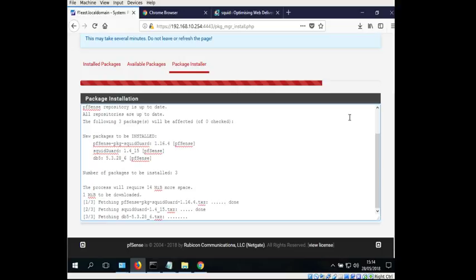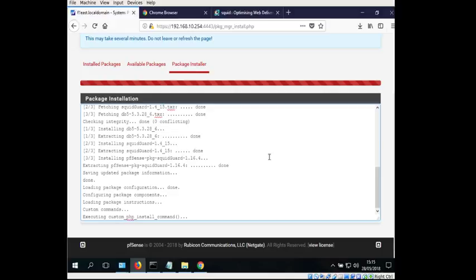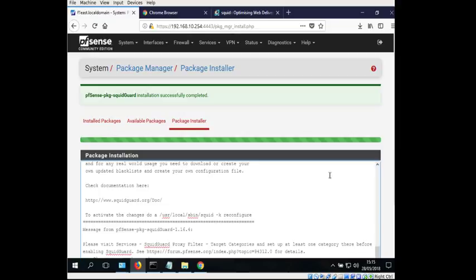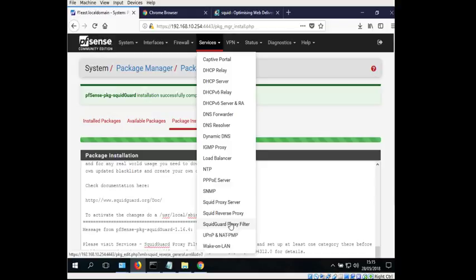I want only to show how we use alias, and after we finish, we come here and finish the configuration of Squid. So on Services right now, you can check that we have Squid Guard Proxy also. So we have installed these three. The first installation installed Squid Proxy Server and Squid Reverse Proxy, and the second installation installed Squid Guard Proxy Filter, but they aren't configured yet.